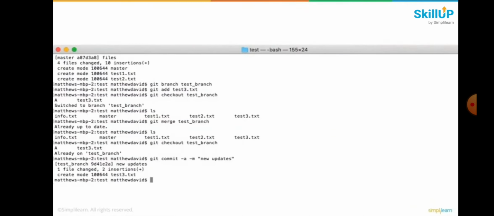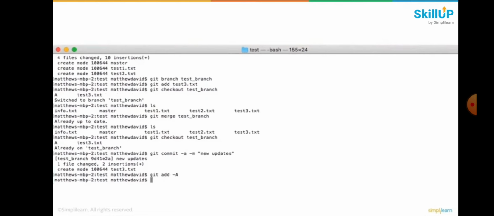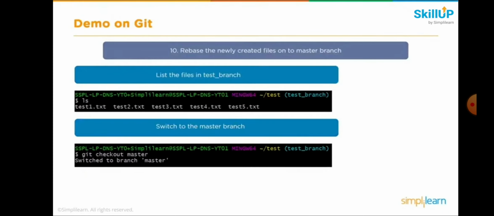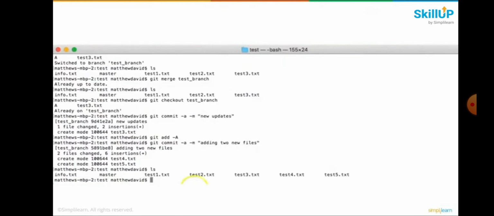So we're going to go in and select git add -a, and we're going to commit those files. Git commit -a -m "adding 2 new files." And it's added in the 2 new files. So we have all of our files now. We can actually list them out, and we have all the files that are in the branch.